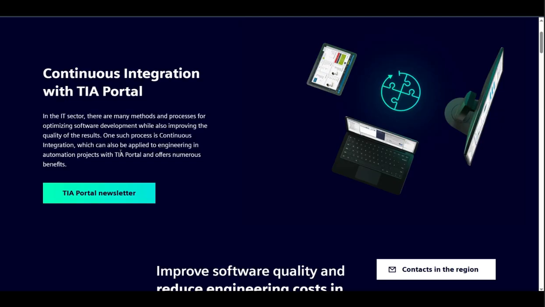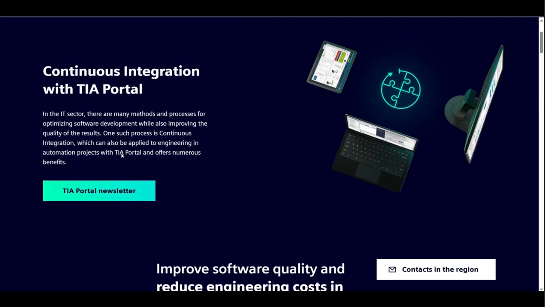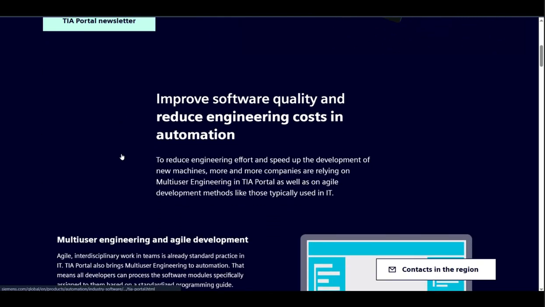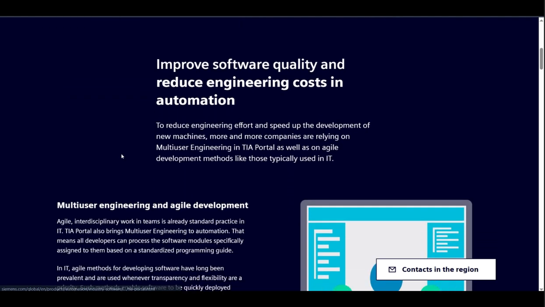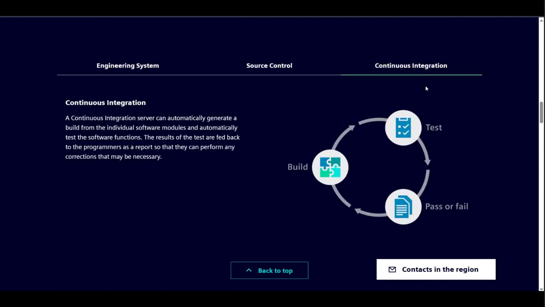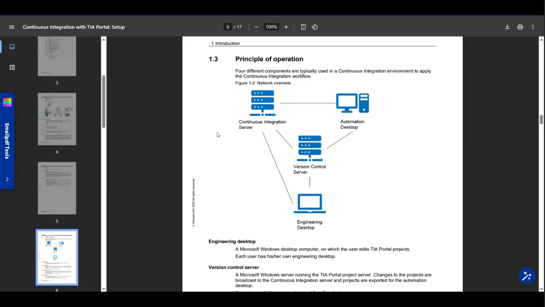In the next 2 minutes, let me quickly discuss what this continuous integration process entails, and then we proceed to show how to set it up in TIA Portal. So, how would the process work? Here is a closer look at the CI workflow in this page. Here we see a diagrammatic representation of the CI process.